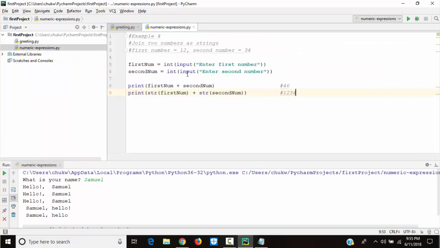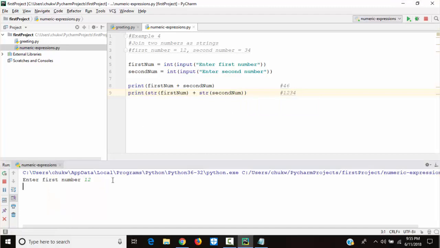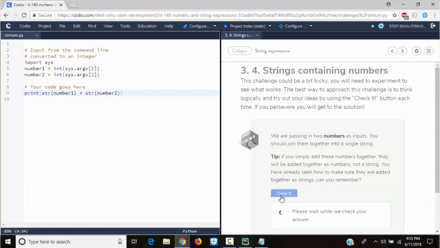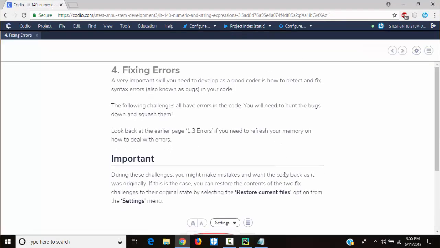So first of all, we know these are numbers. Then here we're adding it, but here we are just joining both numbers as strings. We run this now. Enter first number 12. Enter second number 34. As you can see, it's 46 and 1234. See that? So this is what they want here. Check it. Good. Thank God.